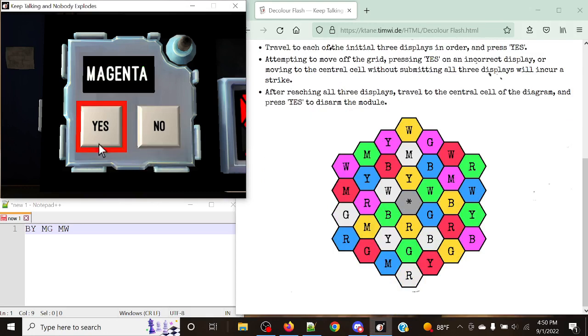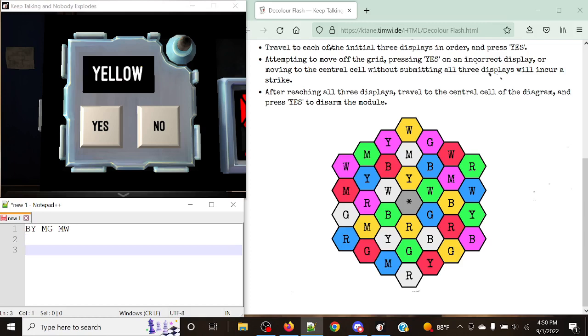It doesn't matter which one it is, press yes. And now we're going to get 3 individual displays, and they're going to continue cycling, but there is going to be no break in between. This means the module has activated. Now, let's figure out where we are.